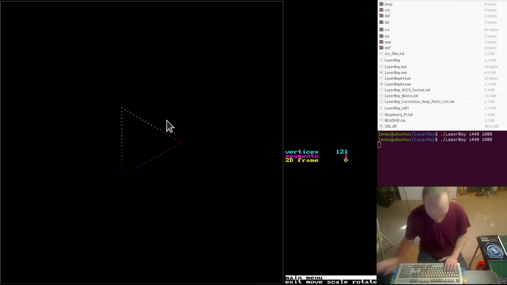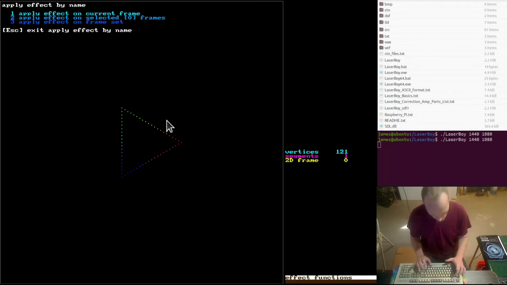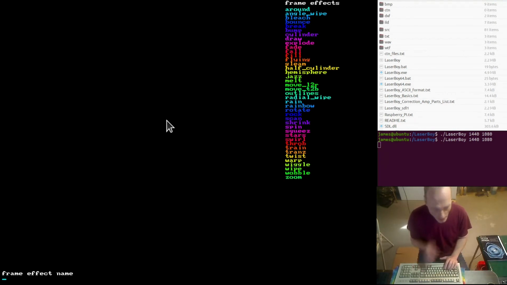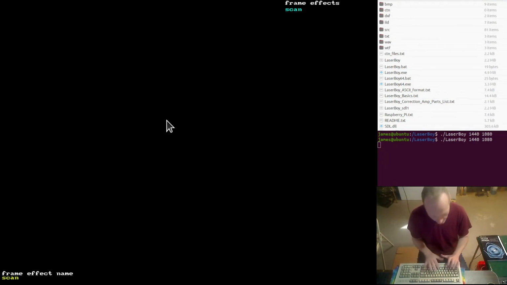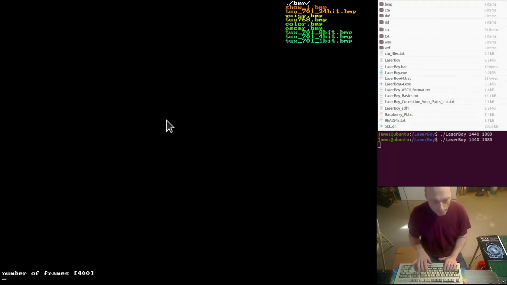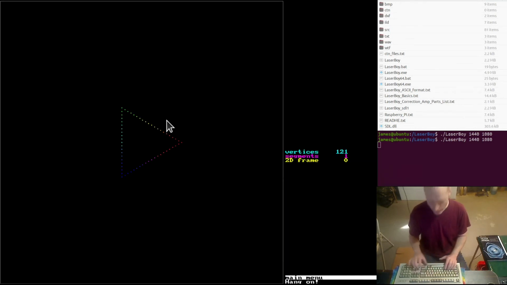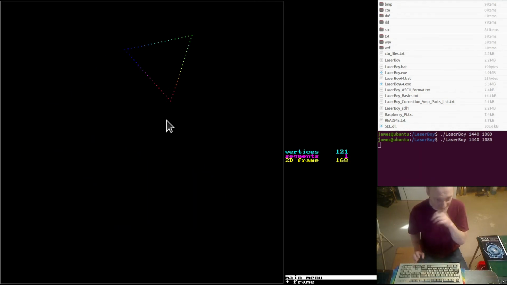Okay, now I'm going to go N, frame effect, and we'll go with the same effect, scan. And why not make it 1,000 frames? Boom, there it's done. So now we got this thing, right? That right there would be a pretty nifty beam effect, honestly, right?